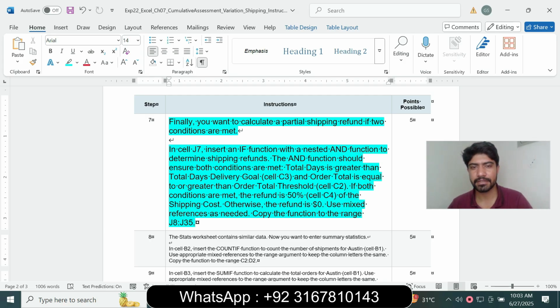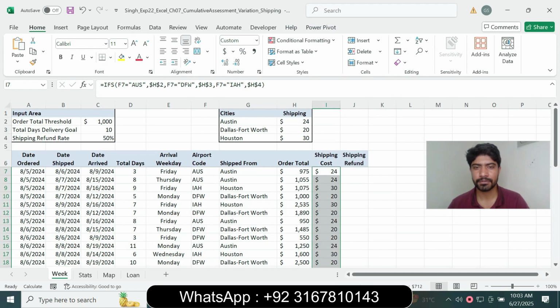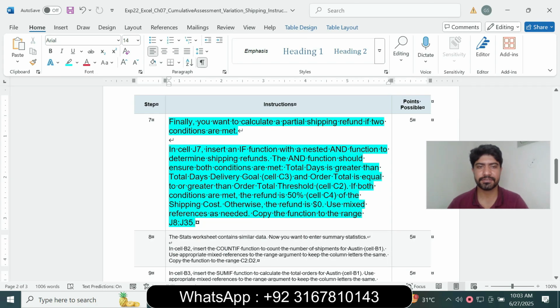So insert the IF function with a nested function to determine the shipping refunds. So in cell J7 insert the IF function. So select J7, insert the IF function and nested function to determine the shipping refunds, and the AND function should ensure both conditions are met: the total days greater than or equal to the total days delivery goal in cell C3.